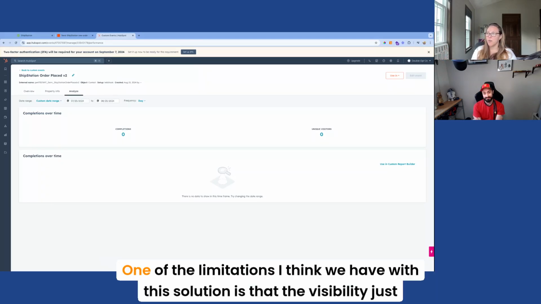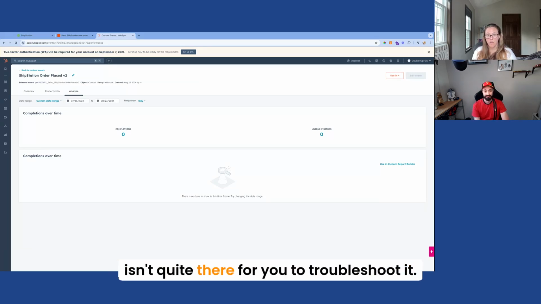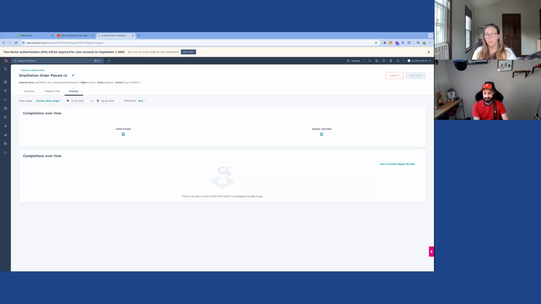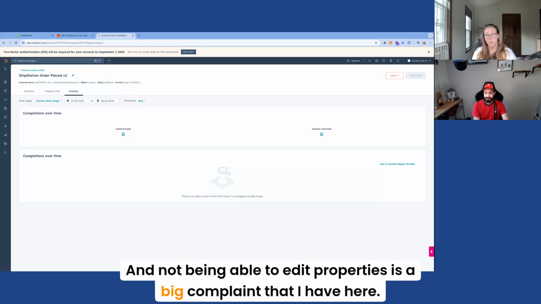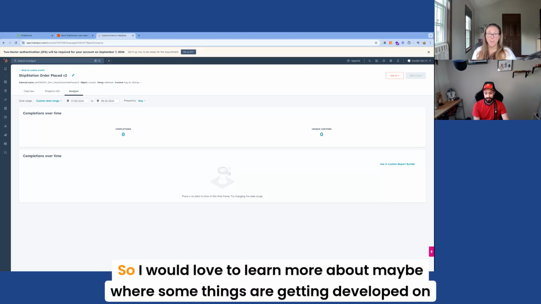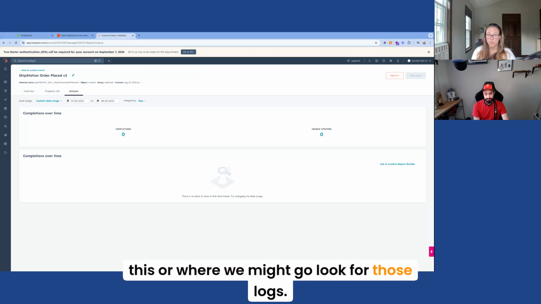So one of the limitations I think we have with this solution is that the visibility just isn't quite there for you to troubleshoot it. And not being able to edit properties is a big complaint that I have here. So I would love to learn more about maybe where some things are getting developed on this or where we might go look for those logs.